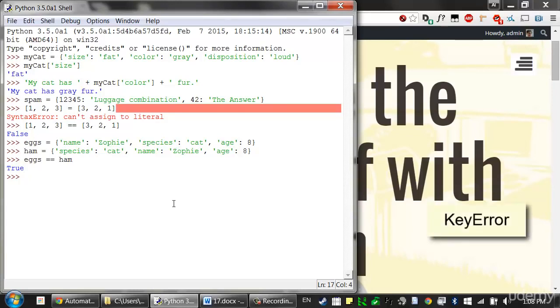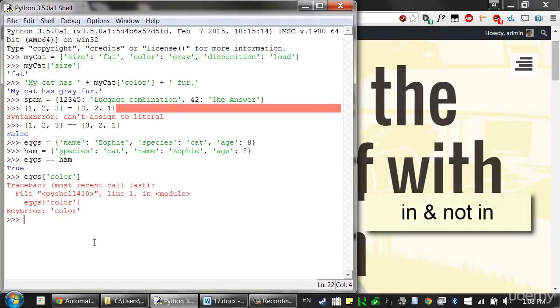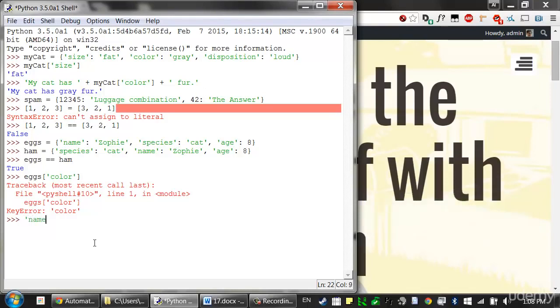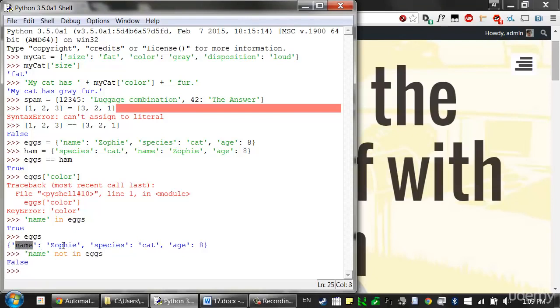Trying to access a key that doesn't exist in a dictionary will result in a key error message, much like a list's out-of-range index error message. So if I tried something like eggs['color'], there is no color key in the eggs dictionary, so I get a key error. And you can check if a key exists in a dictionary value with the in and not in operators. So I can try to check if the name key or the name string value exists as a key in the dictionary in eggs, and it does. We have that right here. Or if I try the not in operator, I'll get false because it's false that name is not in the dictionary in eggs.